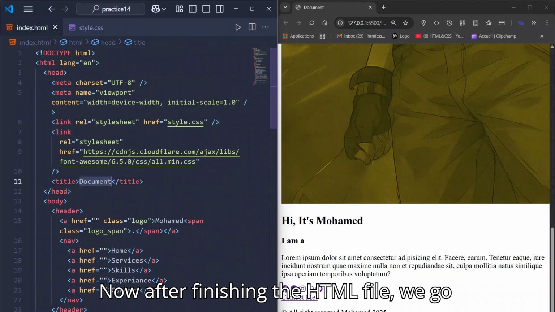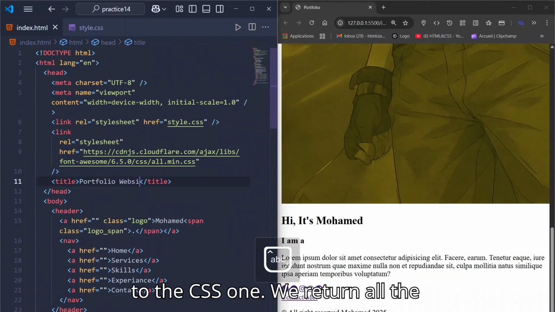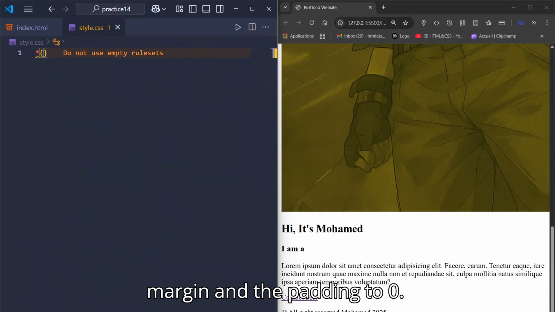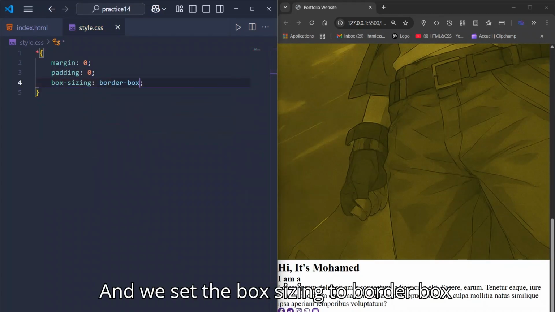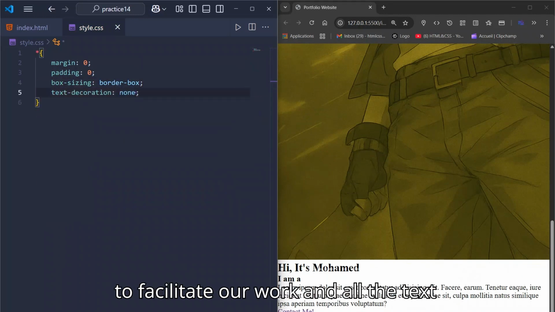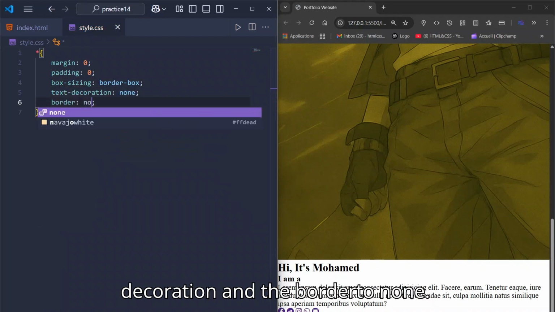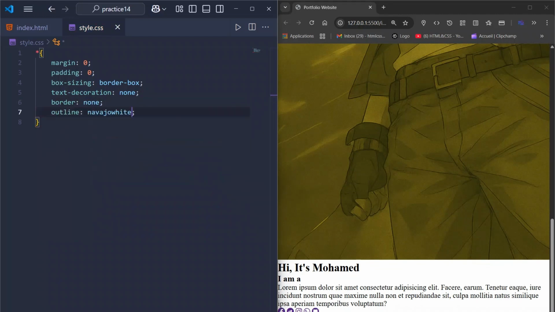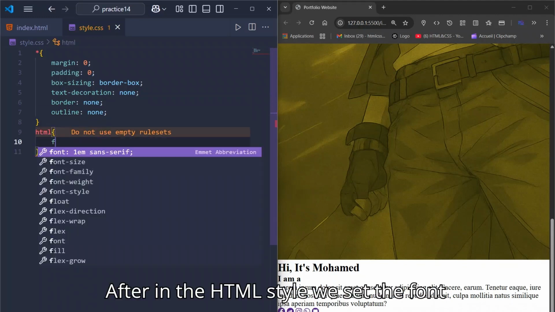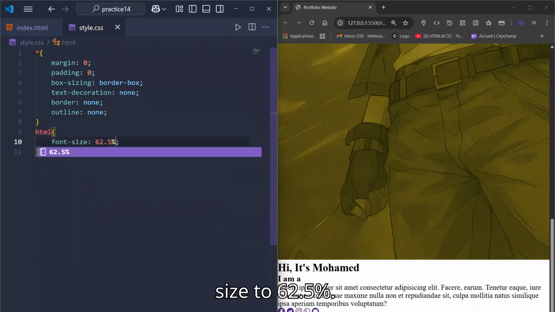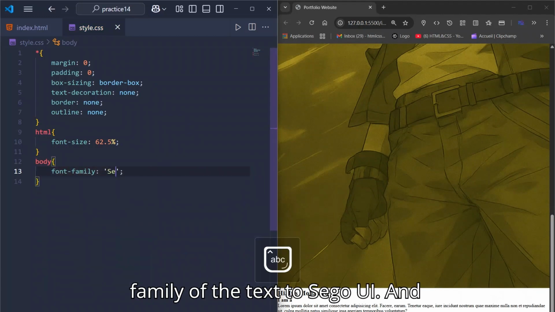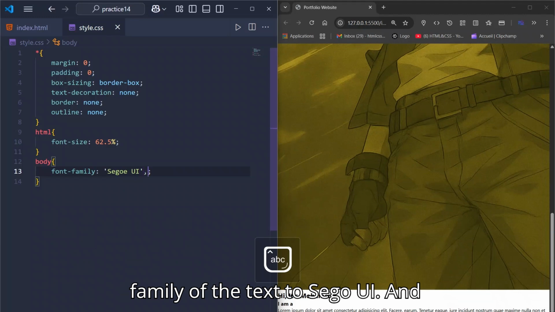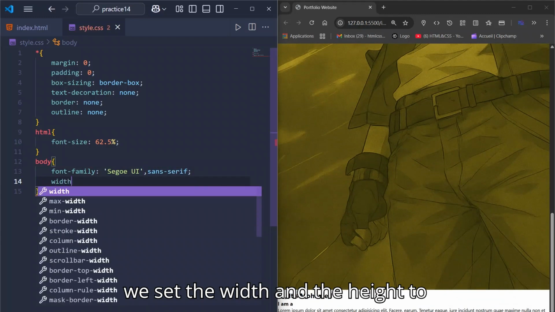Now, after finishing the HTML file we go to the CSS one. We reset all the margin and the padding to 0. And we set the box sizing to border box to facilitate our work, and all the text decoration and the border to none. After, in the HTML style we set the font size to 62.5%. After, for the body, we change the font family of the text to Segoe UI. And we set the width and the height to 100%.